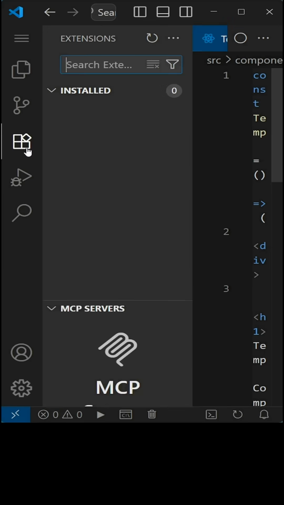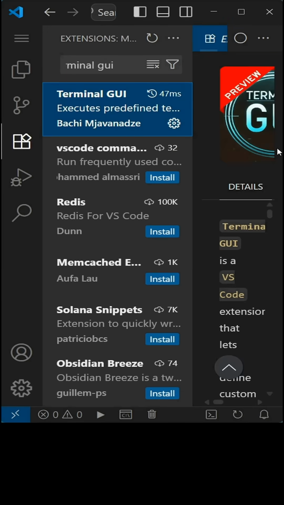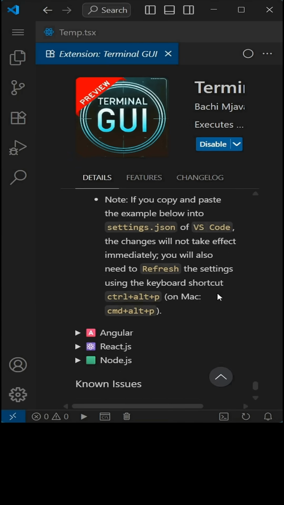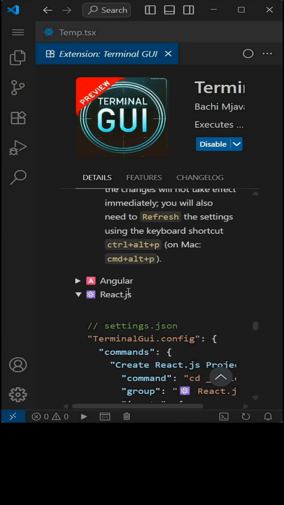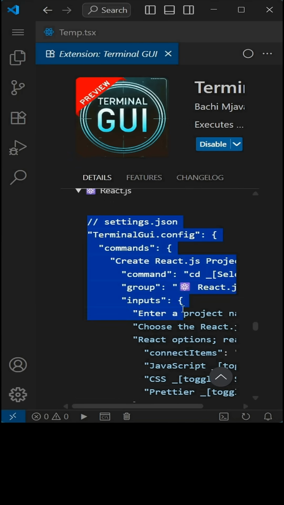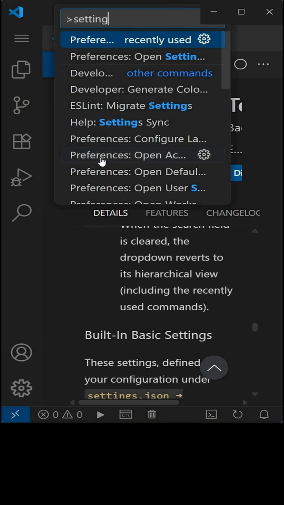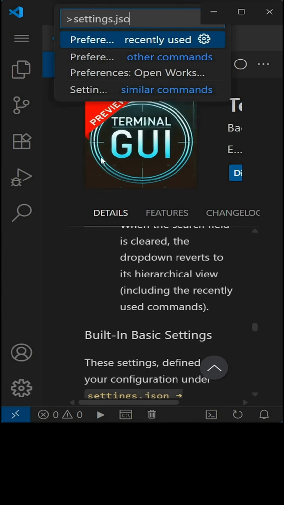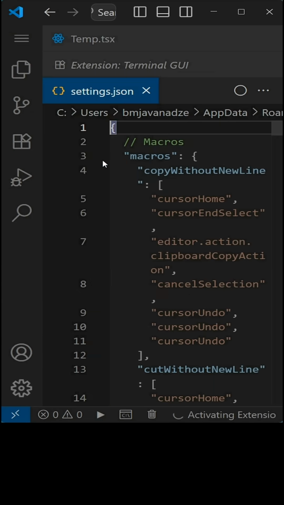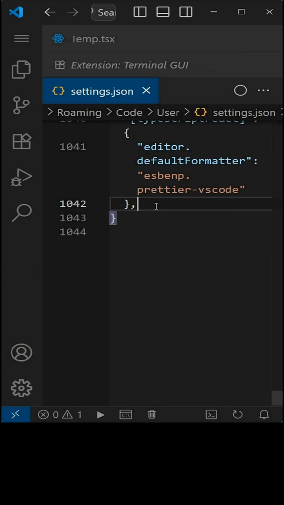How it works? First of all, install the terminal GUI extension, scroll down, copy the ReactJS settings, paste it in the settings JSON of the VS Code. By the way, you don't need to install any ReactJS snippets extension because terminal GUI already contains it. Don't forget to refresh.